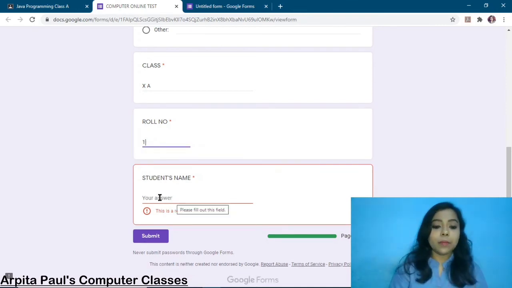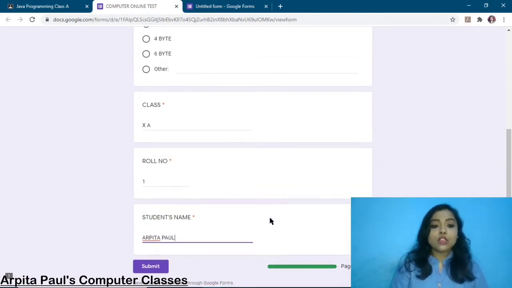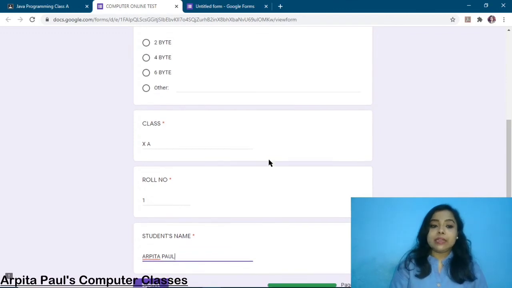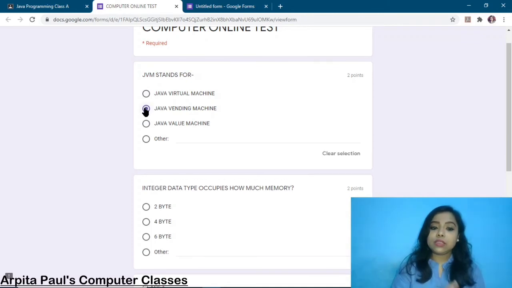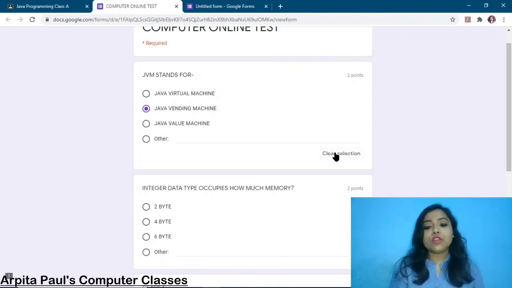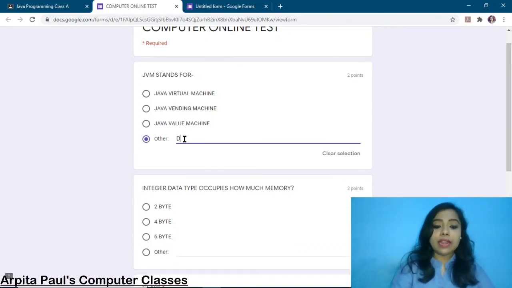Students will fill this up. Now my name, so I am providing my name, Arpita Paul. Done. So compulsory fields are done. Now I am selecting the answer. So here JVM stands for, I can select any answer. See, Java vending machine. Okay, or if I want to unselect this, then we have to click on the clear selection option, so it will be unselected. And if we want to provide the answer, then we will write the answer here.